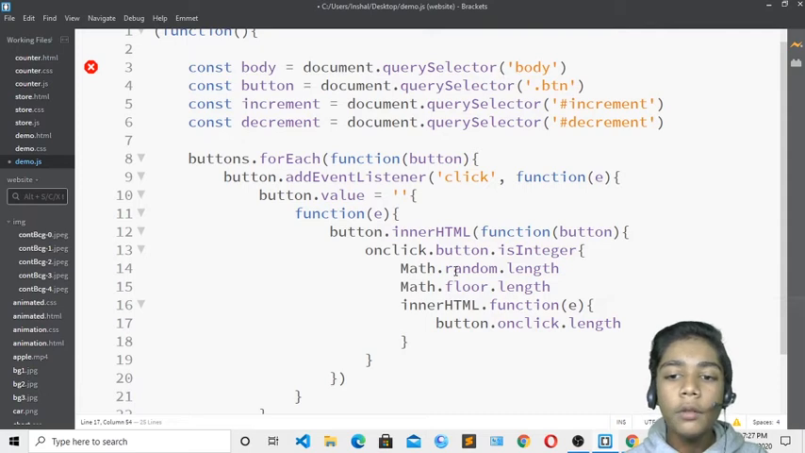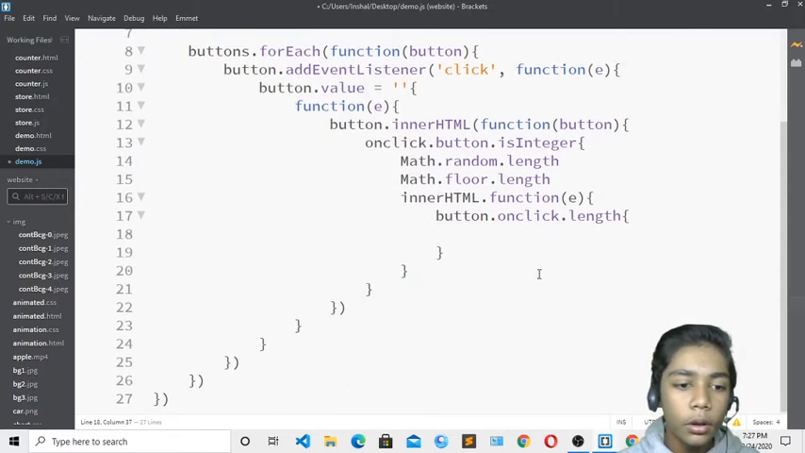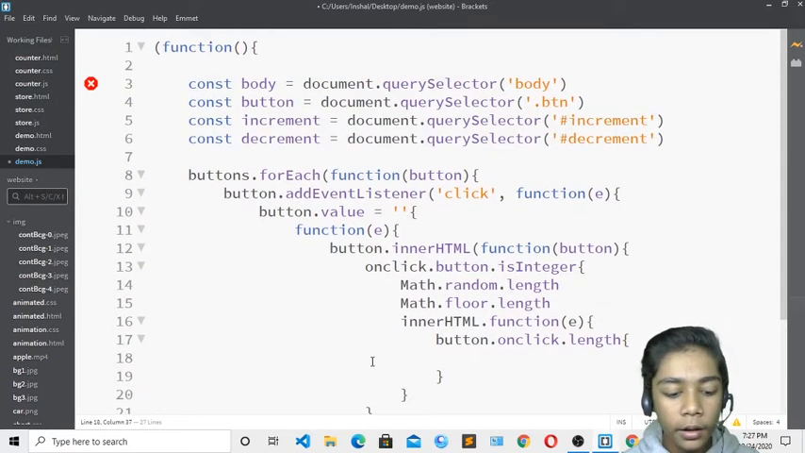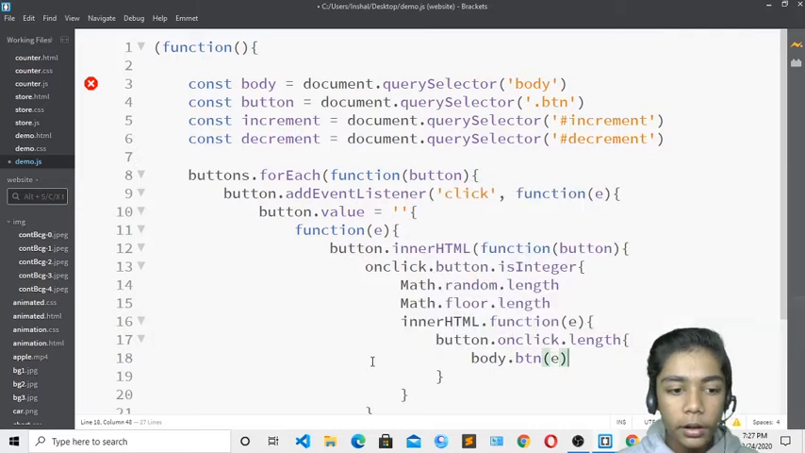Now when you have done that, you have to write these brackets again, curly brackets, and now it is good. Then come over here and define our body again, which will be .btn. Now it will be good, and right underneath that you don't write anything over here.